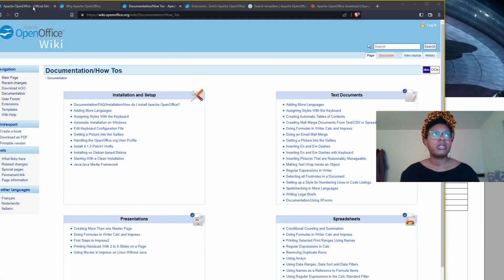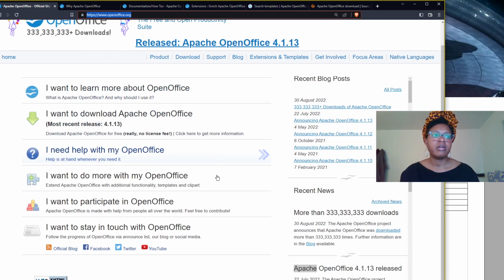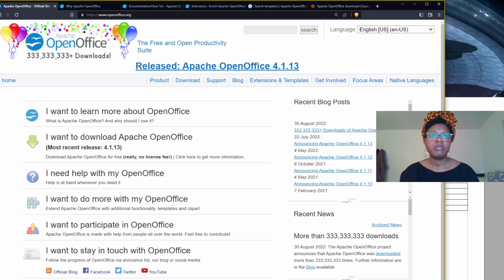So here is what we want to look at. OpenOffice.org is the website, and here I'll highlight the URL in the top here. It's kind of small, but I think I've said it enough times now. OpenOffice.org. So it's sponsored by the Apache Software Foundation, I believe. It used to be sponsored by other people. Right now, it's sponsored by Apache, and you can learn a little bit more about what it is, if you like, by clicking this first top link here.